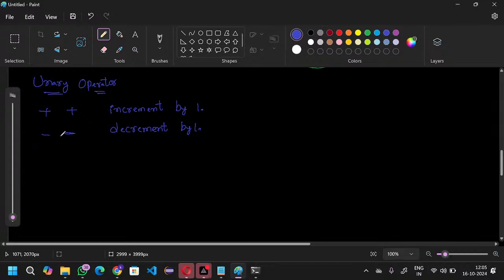For example, here I will write like this. You can assume I am declaring some x value like this: int x equal to 10. Now here I will mention x plus plus, the plus plus operator. Now I will take an SOP statement, and if I print x, then how much value can I get?